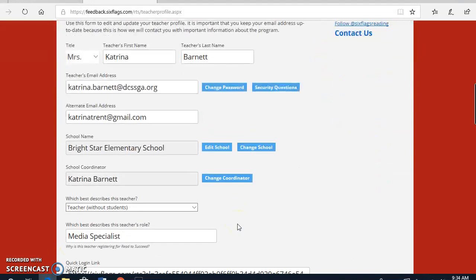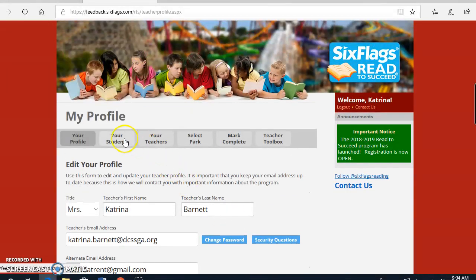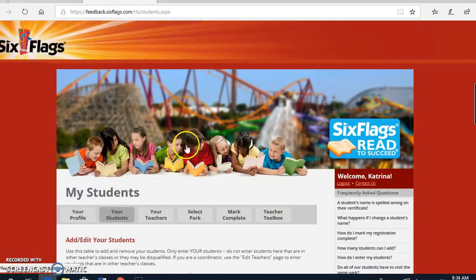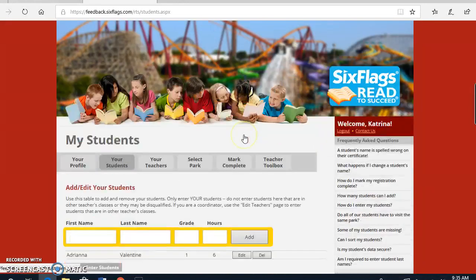But now that I'm logged into my account, what I need to do is go to my students. And I have a paper here from Miss Garrett. Her student, Adriana Valentine, grade 1. On the sheet it says that she has read a total of 6 hours, and I'm going to add her.